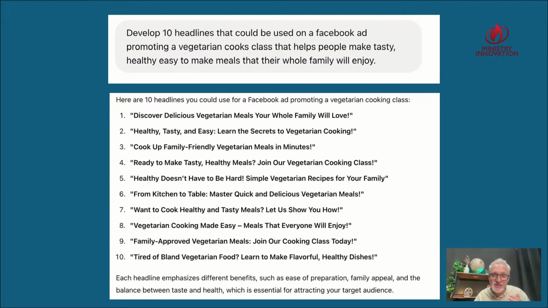I said, ChatGPT, develop 10 headlines that could be used for a Facebook ad that promotes vegetarian cooking classes, that helps make tasty, healthy meals easy for people that the whole family might enjoy. And this is what it gave me. And so it said, okay, here's 10. Now, with AI or any tool you use, always use discernment, understand that AI can make mistakes. And if you're not happy with your response, you can always say to AI, go back and redo it. I'm not happy with that. But here's 10 responses. You can run your eye through, pick one that you like.